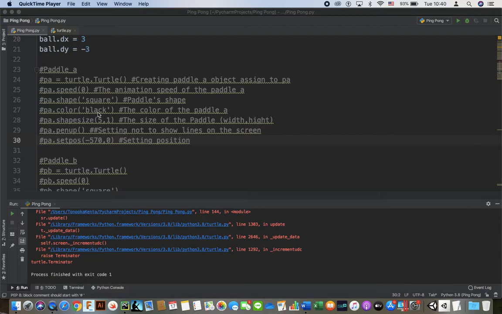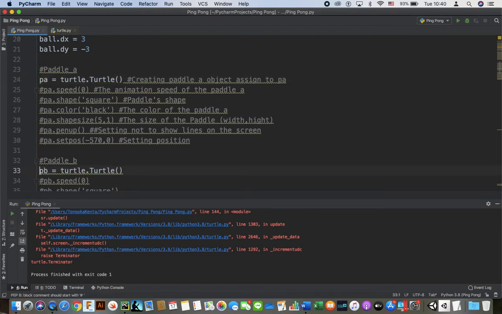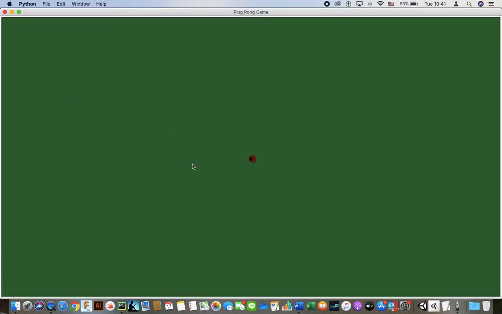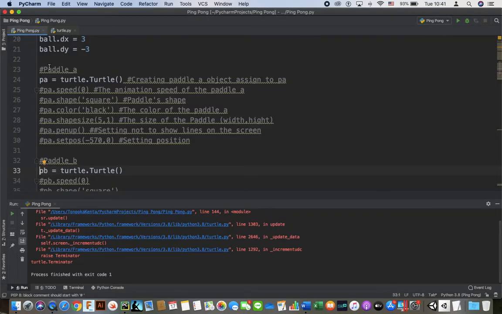Now that I have assigned paddle A, line 25 is also used as a ball. Let me just delete this. So I made the object, but it's not on the screen yet. Maybe you can see these triangle things. It is turtle A and B, but I haven't set the position yet, so you can see it at the center of the screen.